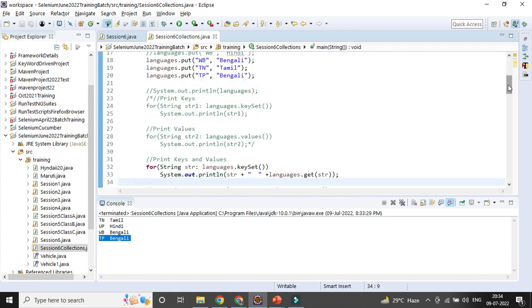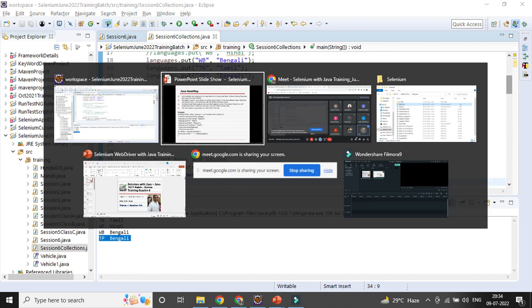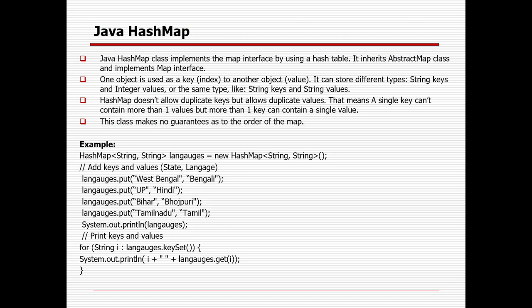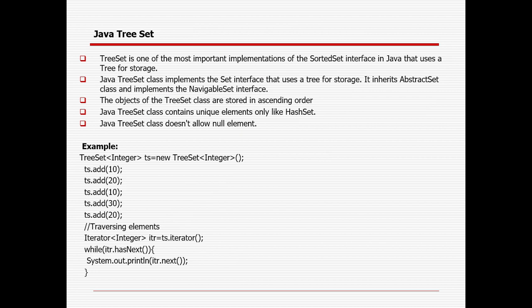So these are the primary important things. Priority queue and Deque I don't use much, that is the reason I did not cover them. You can just have a try. In case some problem comes, we can discuss offline, not a problem. Whatever I have covered in my syllabus is frequently used.